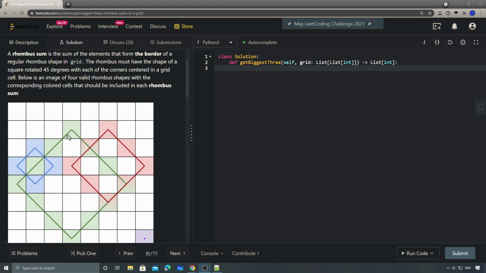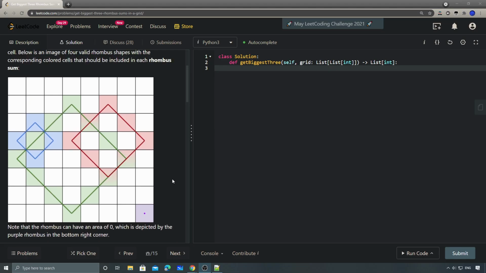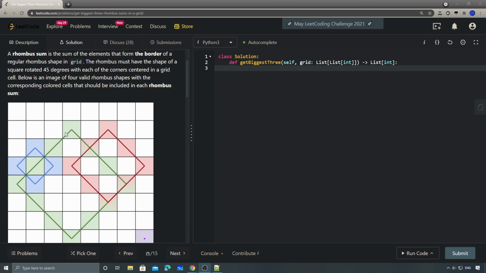For example, this green one, the sum is all the green colored cells. And as you can see, we could have many rhombus sums in this grid. Oh, and one more thing. A cell itself can also be a rhombus. Basically, the size is 0, the area is 0. But this rhombus sum can expand.